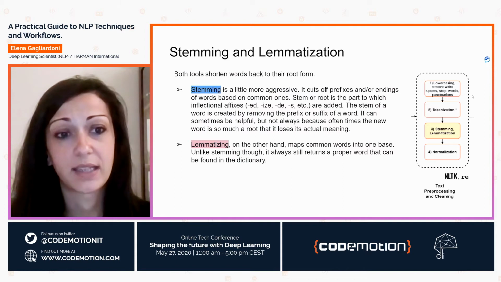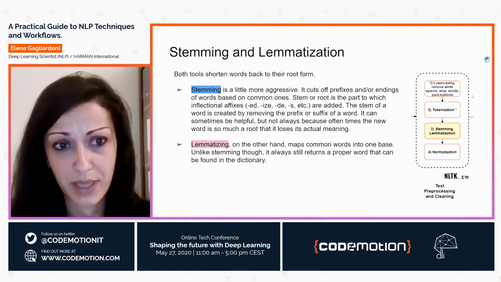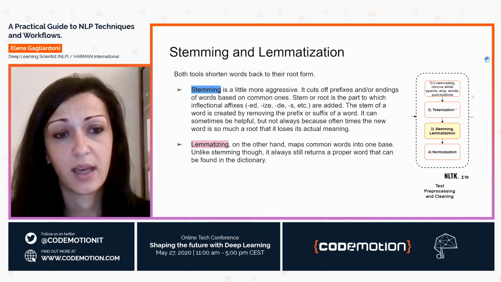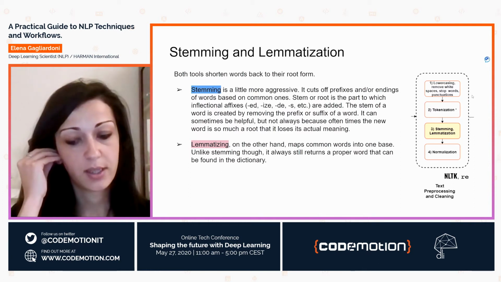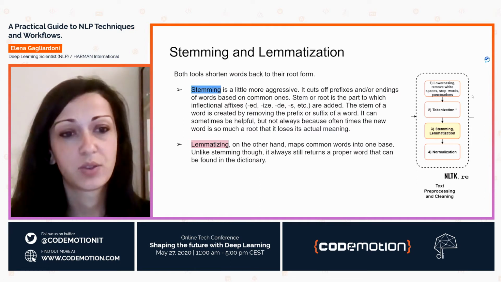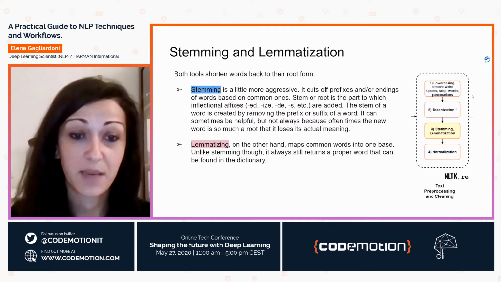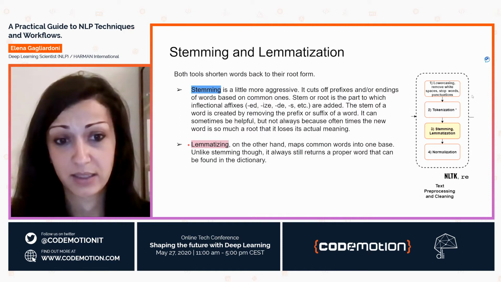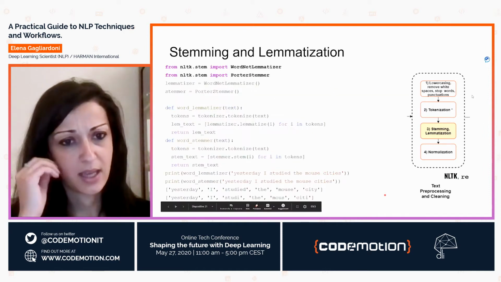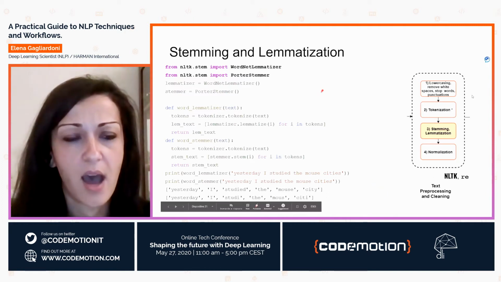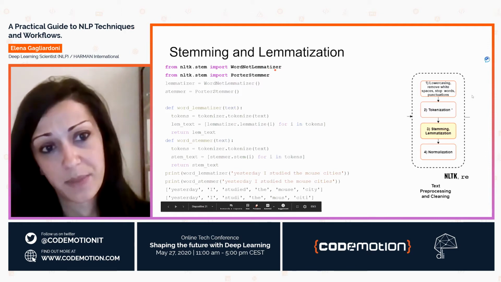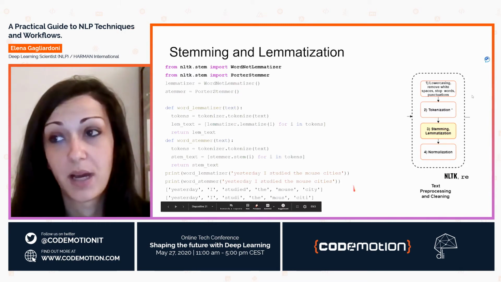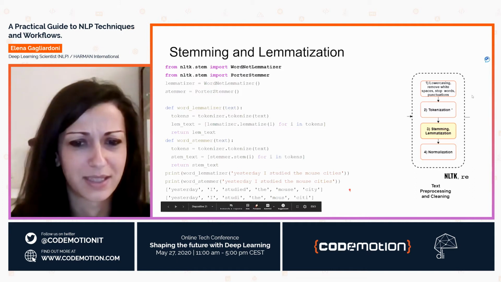Once we have done with the tokenization step, we can perform a stemming or lemmatization step. Both stemming and lemmatization have the goal to reduce the variations of the same words to the stem in the case of stemming and to the root word in the case of lemmatizing. You can see it better in this example. I download the WordNet lemmatizer and the Porter stemmer from NLTK. My sentence is: yesterday I studied the mouse series. Okay, it is a nonsense sentence, but okay, it is exemplative.